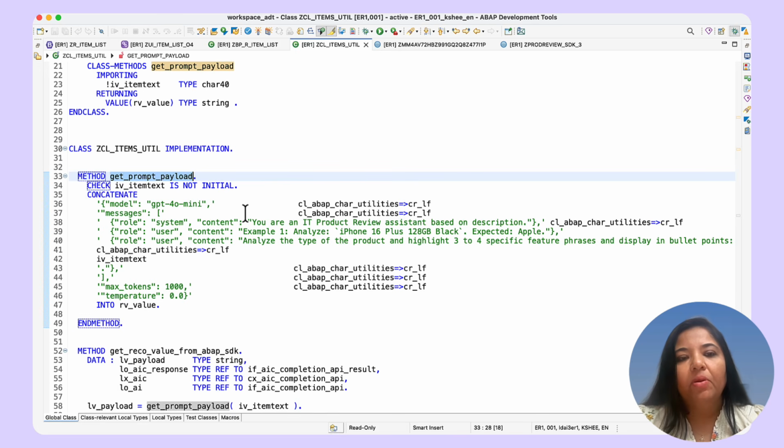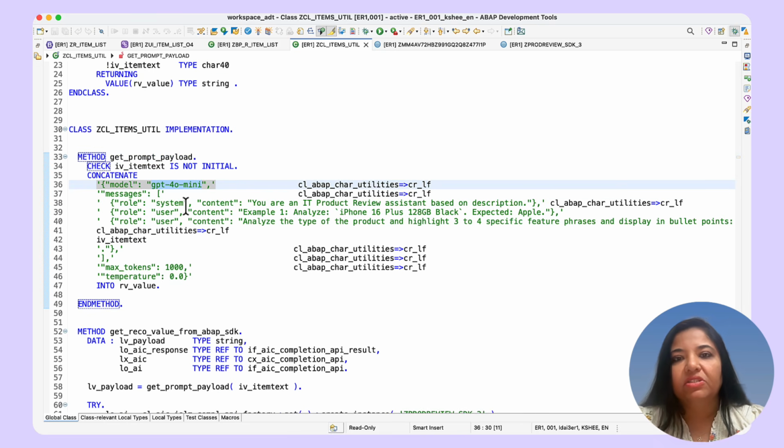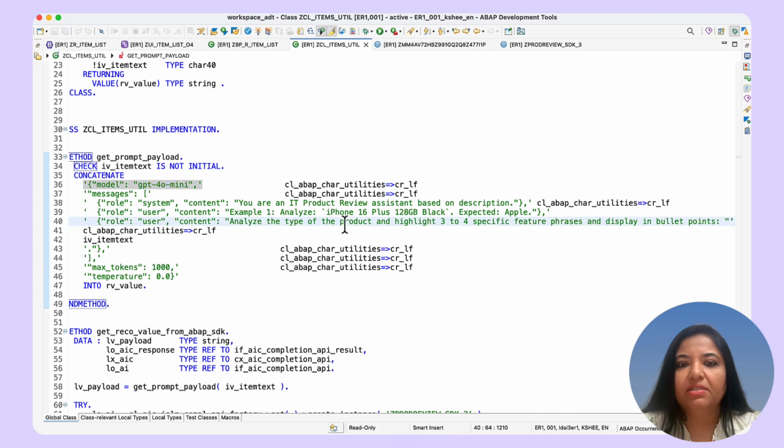So this get prompt payload is where the actual prompt is getting created. Here I have specified the model that will be used and the role, which is the role of the assistant. It is a product review assistant based on the description of the product. And I have also specified the question or the prompt here, saying analyze the type of product and highlight 3 to 4 specific feature phrases and display it in bullet points. So this is my prompt.